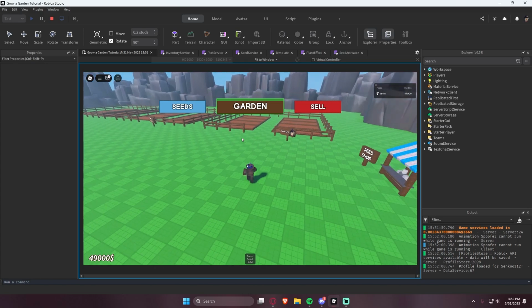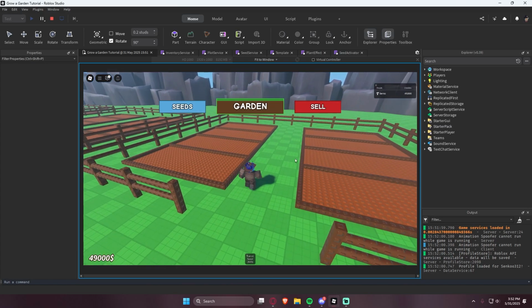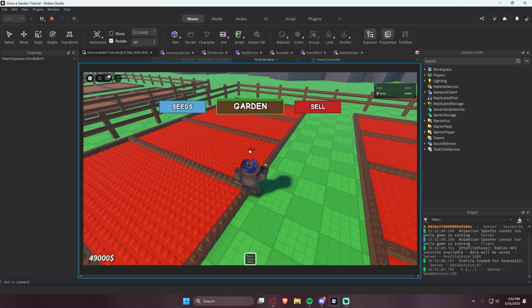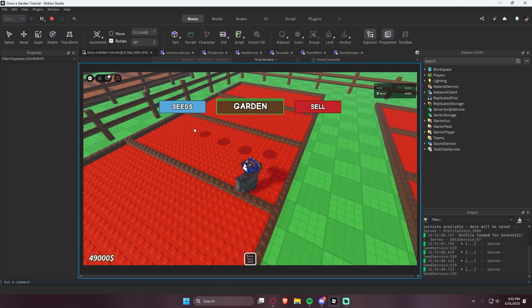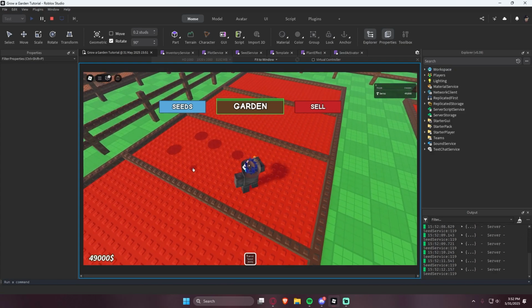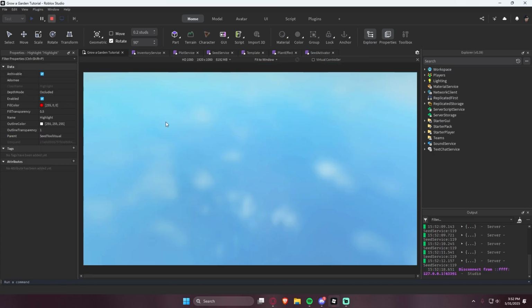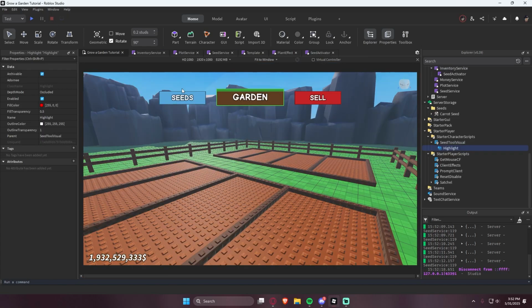So if you play the game, you see that it's a blank slate right now, but if you equip it, you notice that, nice, it highlights it for us, and we can plant the seeds, like so. And of course, if you try to plant in the same spot, it doesn't work. And now we're almost close to the end of part 1.